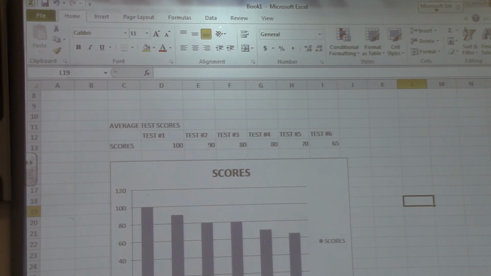Test numbers 1 through 6, the scores, and the scores range anywhere from 0 to 100, and our scores range from a 65, as we see here, and a 100, as we see here. And that's it. It's pretty simple. That's how we create a spreadsheet for our bar charts.